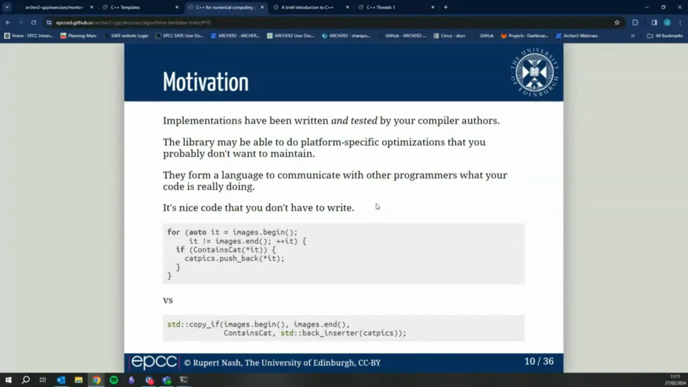They form a language to communicate with other programmers what your code is really doing, and this is probably one of the most valuable features. It's around the readability of your code, and it's nice code that you don't have to write. So here's an example of doing the same thing with the for loop explicitly and the condition, versus if you're just using the copy if algorithm. And of course, we're checking whether a set of images contain images of cats.